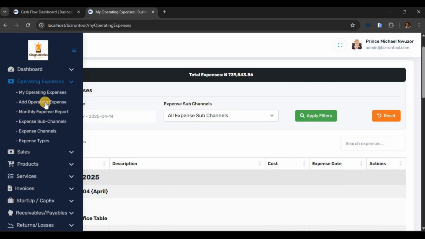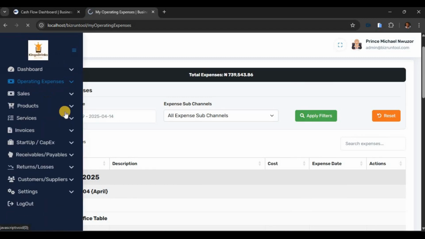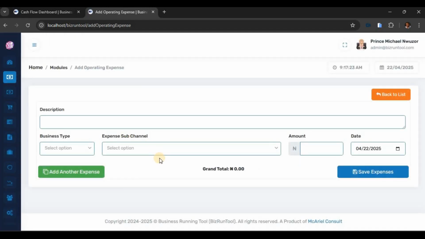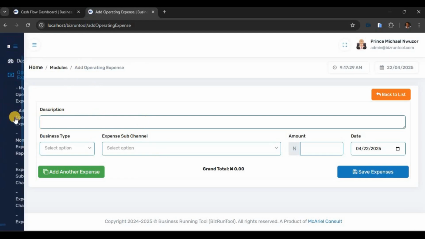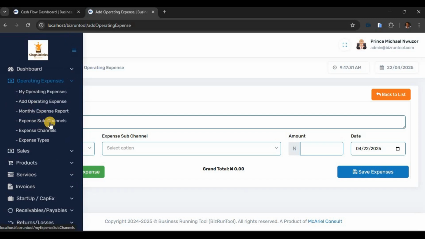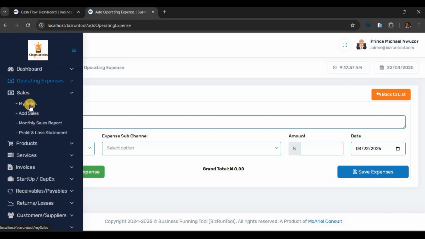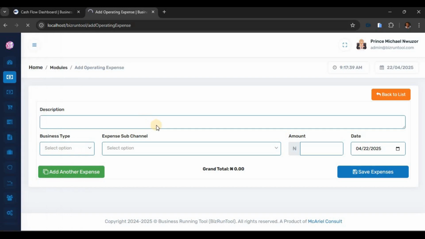Then you also have where you add the operating expense itself, which is responsive. Everything you see here is responsive, which means you can also do them with your phone. You have your categories and the rest. Okay. Then you also have your sales, my sales.